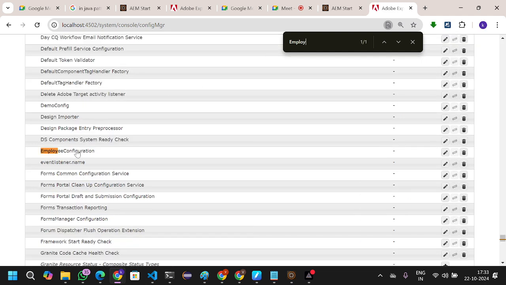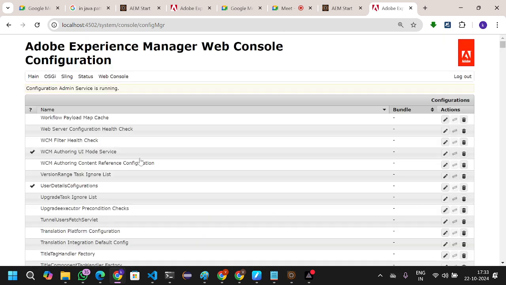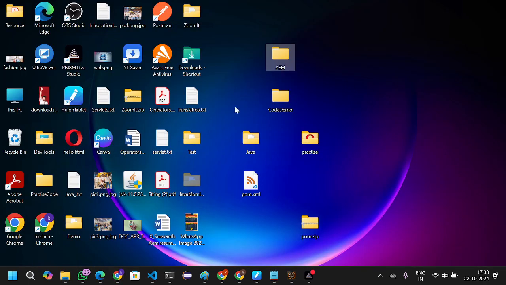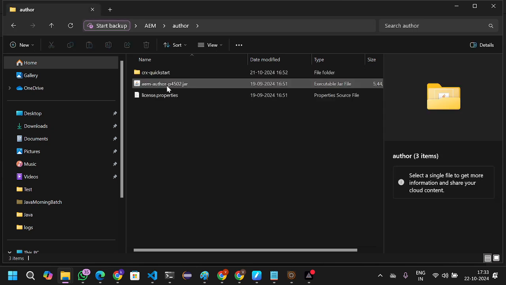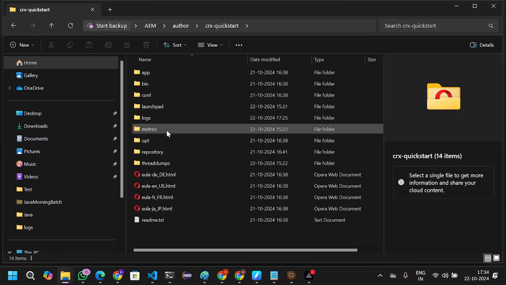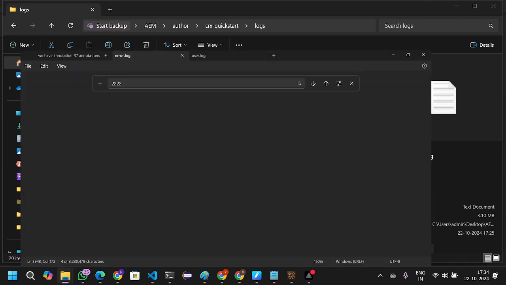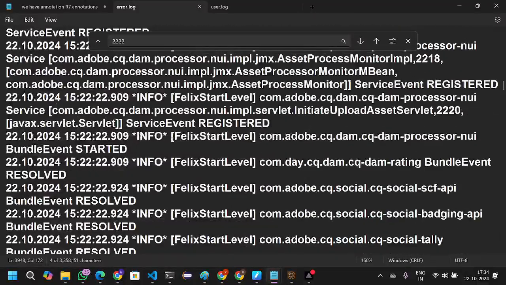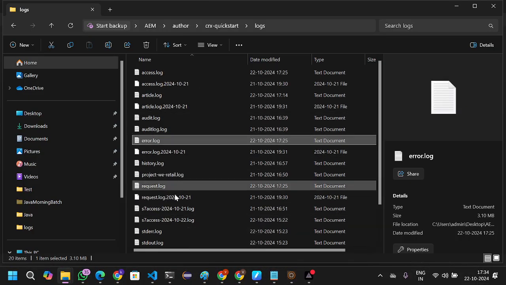Employee configurations. Okay, I am giving that, and then here I am passing some values. Okay, I click on save, and these values should be displayed by default in error.log. Okay, I can go with that error.log in my AEM. You can go with the quick start author, and then next thing is quick start, go to logs, and then error.log. Is there any log file with employee? There is no employee in the log files, right?